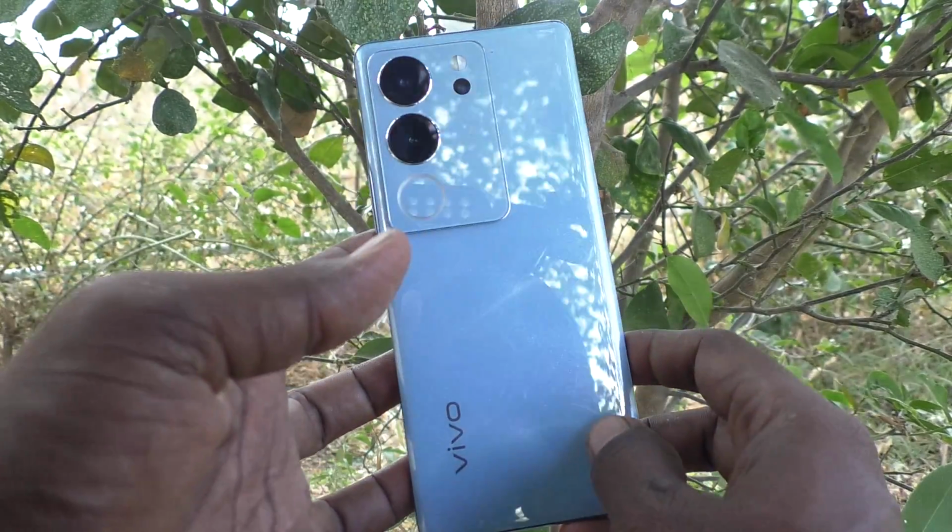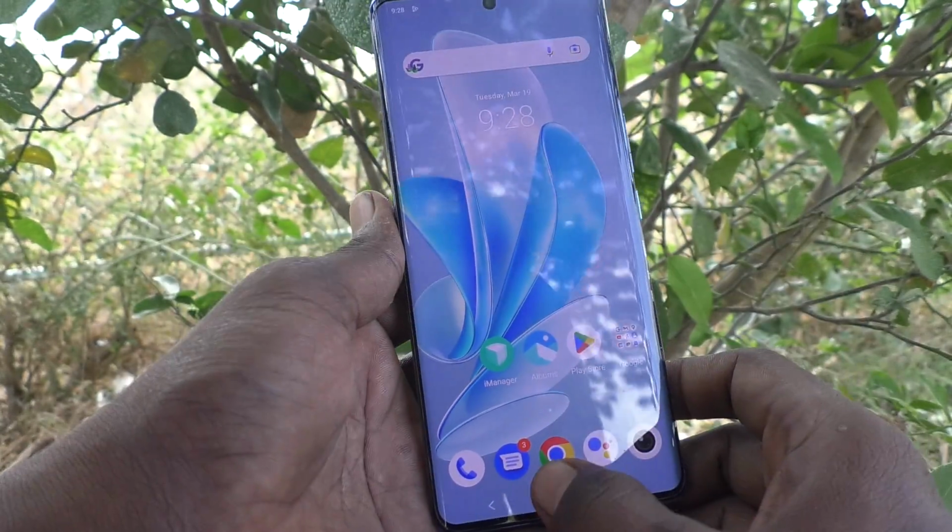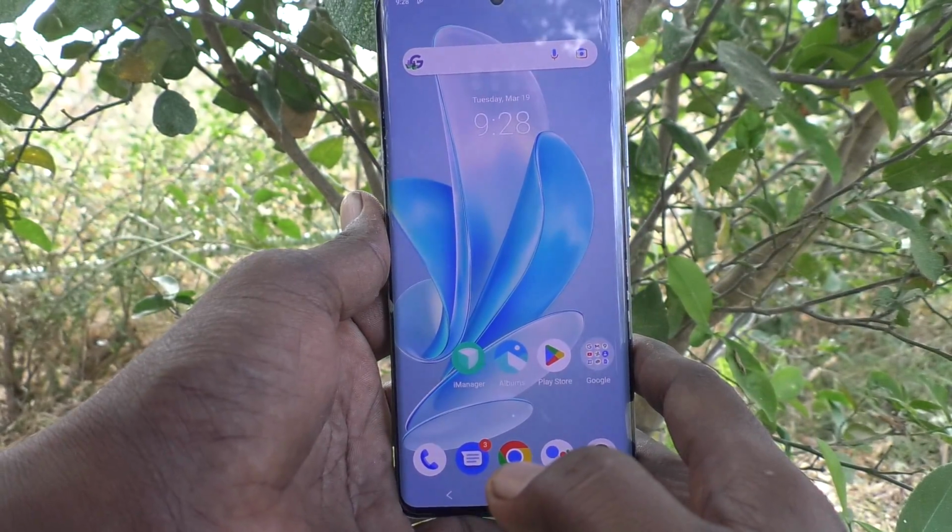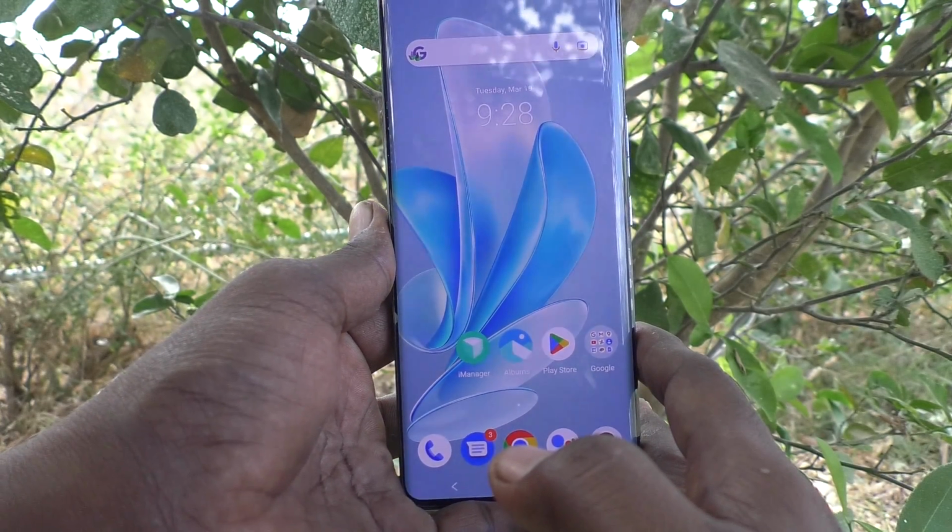Here is Vivo V29 Pro smartphone. In this video, you will learn how to change notification bar in your phone Vivo V29 Pro.